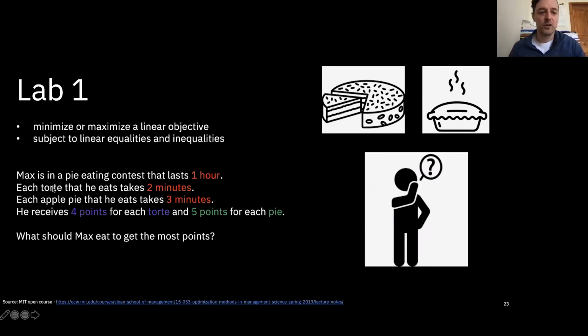So let's say for torta, it takes 2 minutes to eat one torta, and apple pie is quite bigger. They've got those big apple pies, so it takes 3 minutes to eat one apple pie, and then after eating each torta, Max is receiving 4 points. And for one apple pie, Max is receiving 5 points. So now we've got this simple example where, on purpose, I made it so that you've got those intuitions about what should be happening.